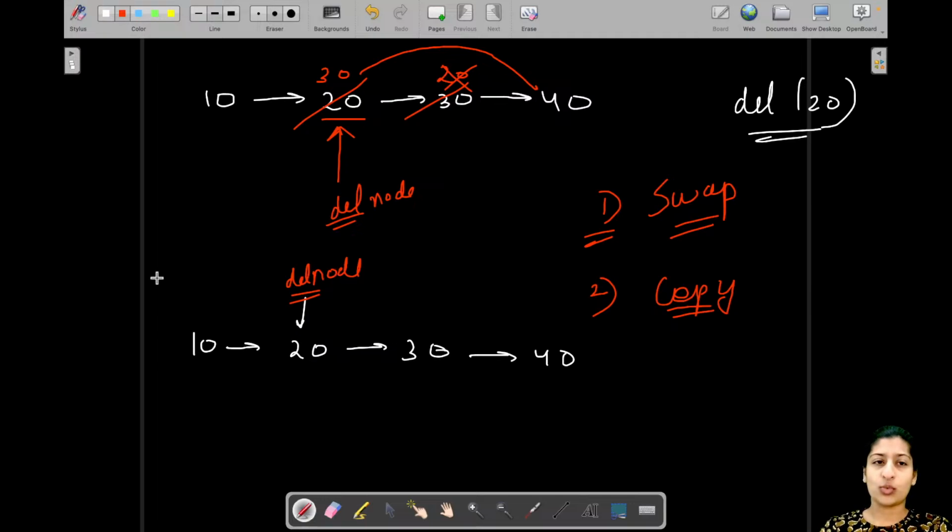Now what will happen is once I copy, in my copy step, I'll write how we copy it. Simple thing, we just have to add the data into this node. So after copying, this is how my linked list is going to look like. Delete node dot next dot data should be stored in delete node dot data.